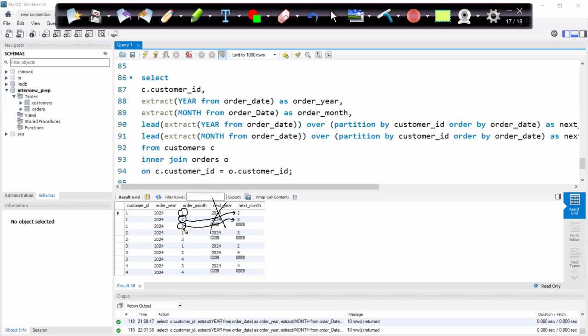Same way, this is happening for every customer, right? So for this record, the next record is this, so this will go there. Same way for the next customer, this record is the next, which is going there. Then this record is going there. And same way for customer number 4 also. 3 is there, 4 is there, and 4 is going there, right? So that is clearly giving me the next month. That is my current month. That is the next month.